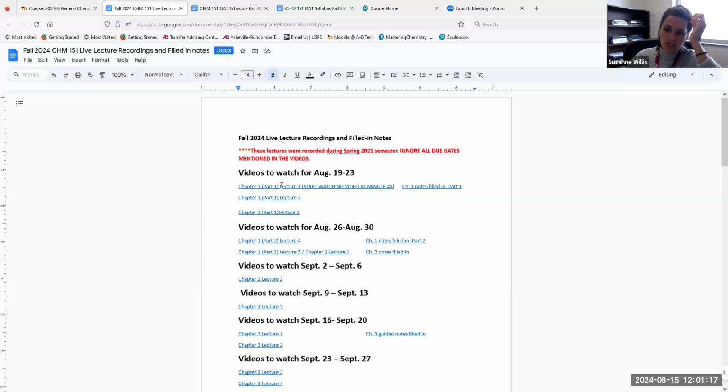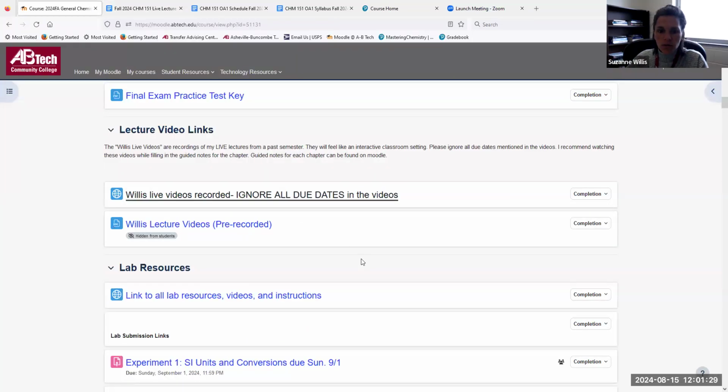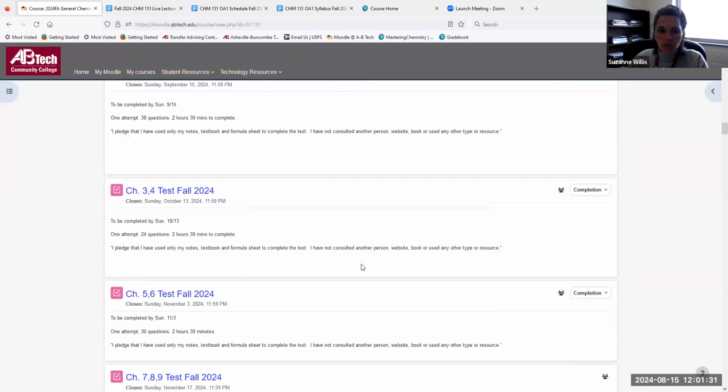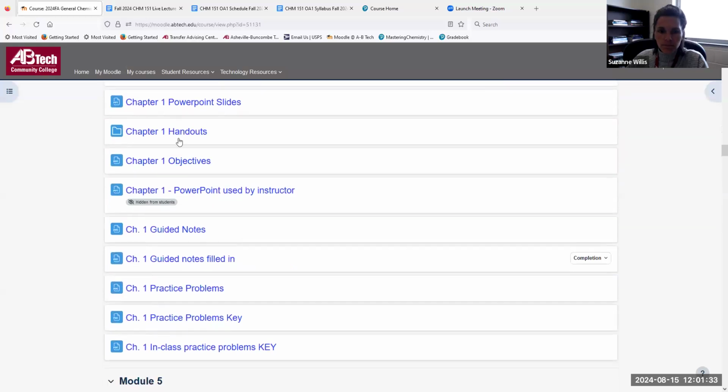Once again, this is just a tentative schedule. You can work ahead as needed, just budget your time as necessary. So here's where you'll find the lectures. Before you start listening to the lecture, you should go to Moodle and go down to the first chapter. Each chapter will have a set of materials. You are going to be looking for what is called the guided notes. Those are the notes that I teach using.